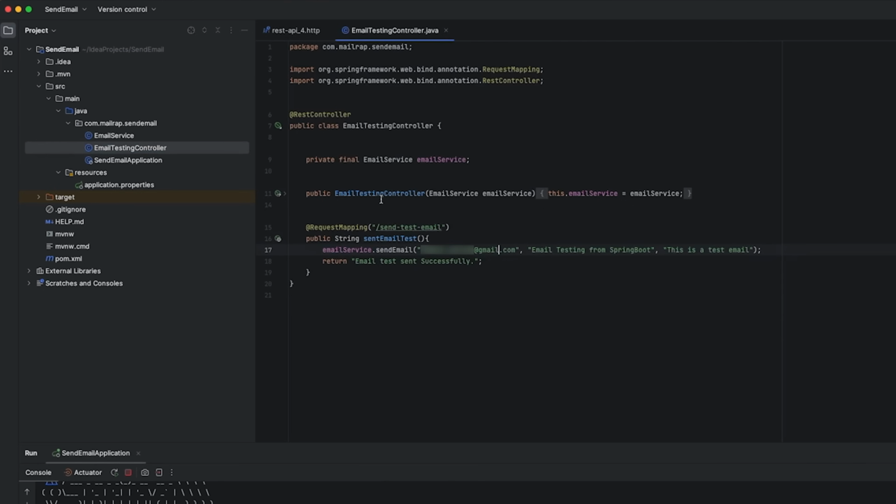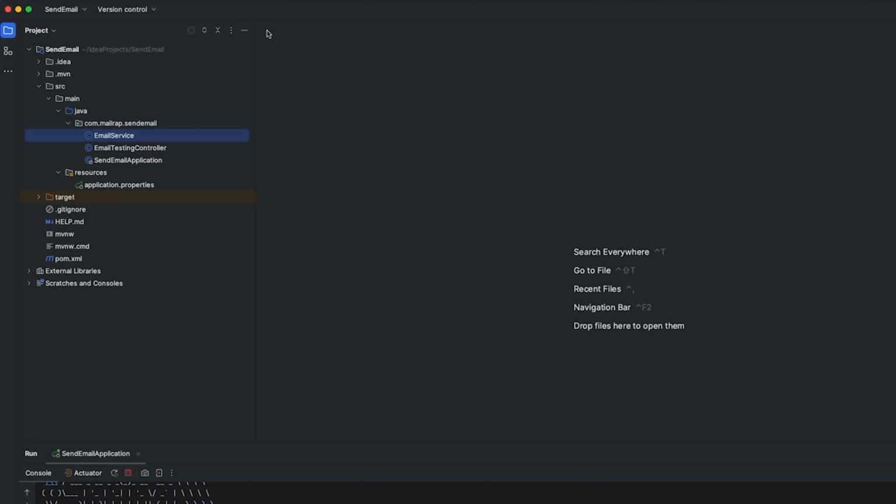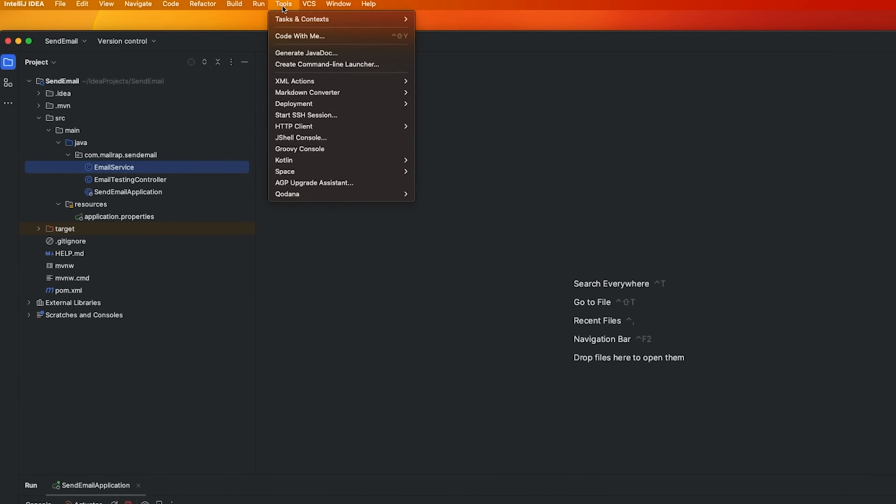Now create a controller by creating a new class. We've already prepared it and named it Email Test Controller. Declare email service as private and final, and inject it into the constructor. Define the send email test method and specify the values of the to, subject and body parameters. Add the return line. Everything is ready, let's start the service.